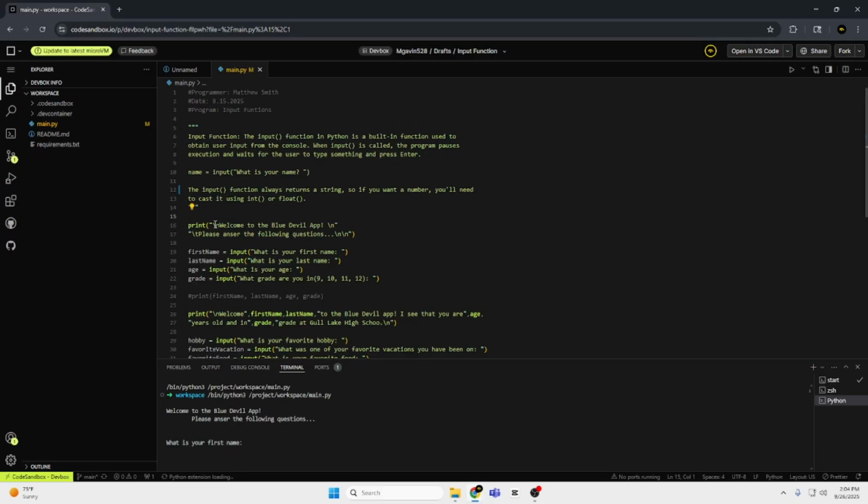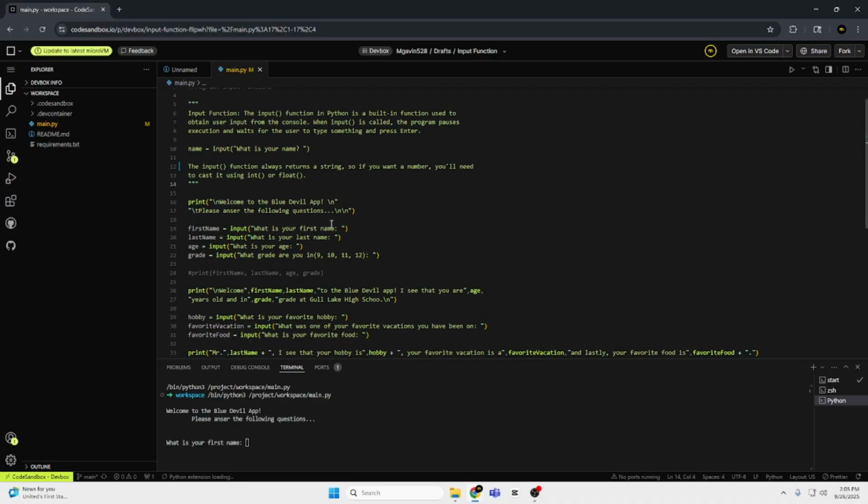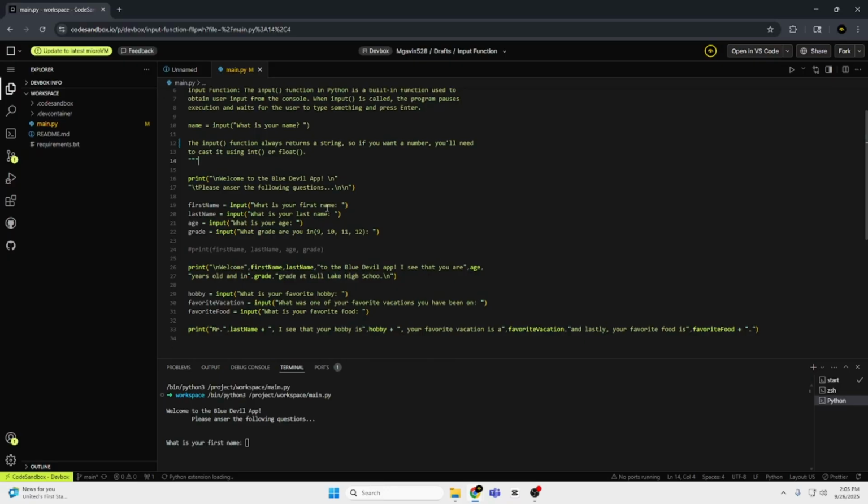So you print a new line like we learned in the last one. Welcome to the Blue Devil app, and then a space and another new line. And then it'll say, please answer the following questions. I missed one. Tab right here, \t, please answer the following questions, and then new line. And then the question would be, what is your first name? So input, what is your first name, and then a colon.